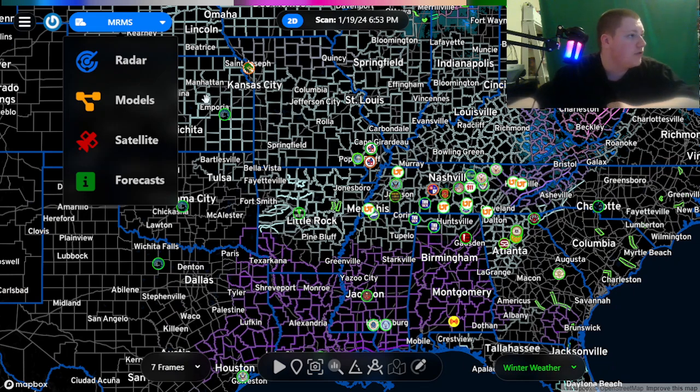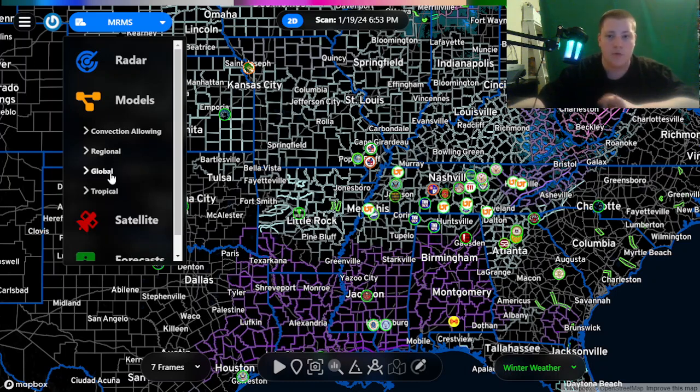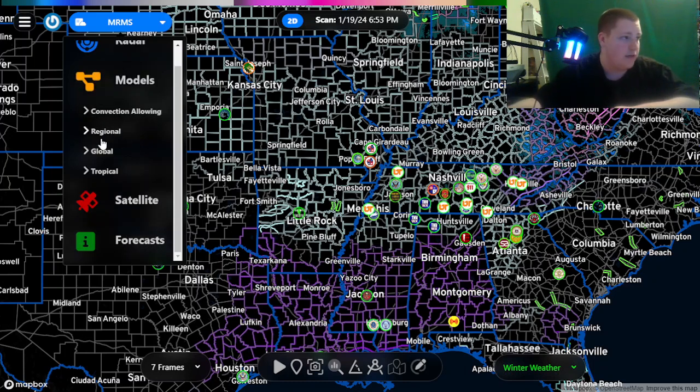Getting back into the models a little bit, convection allowing has the HRRR and the NAM3K. The NAM3K goes out a little bit further, and it's a little bit more inaccurate. That's the only difference. The NAM12K and the RAP, pretty much the same thing, but more regional areas. Global, the GFS model, and the ECMWF, so that's basically the whole world. And then tropical, the HWRF and the HMON, where you can see the water.